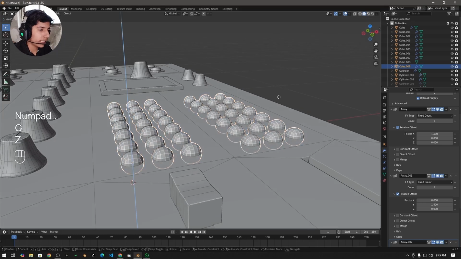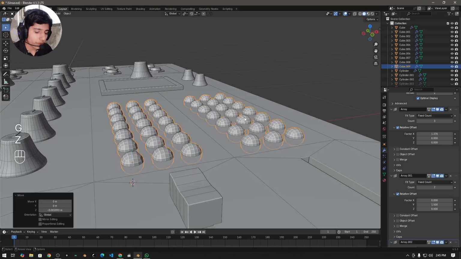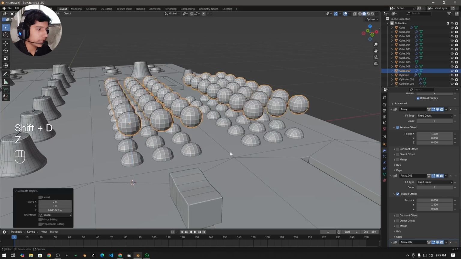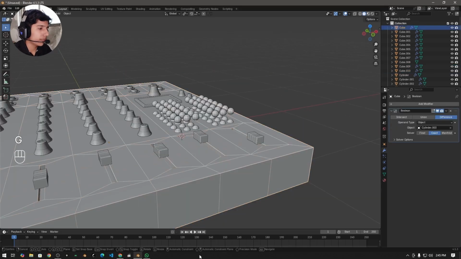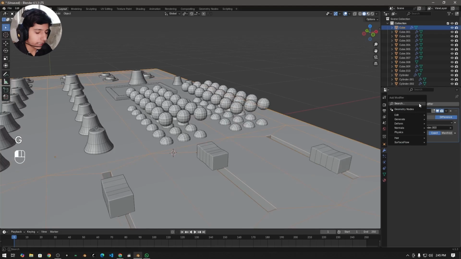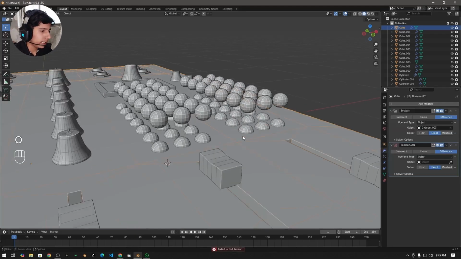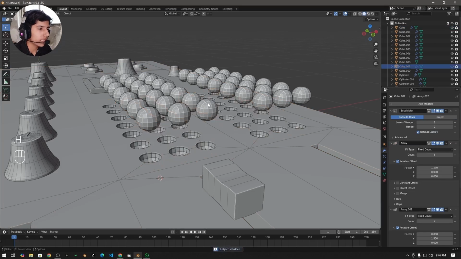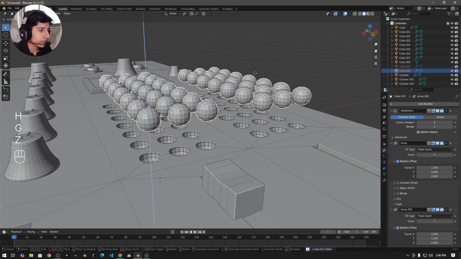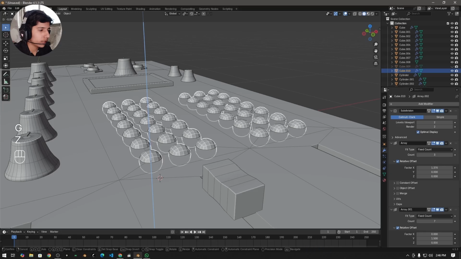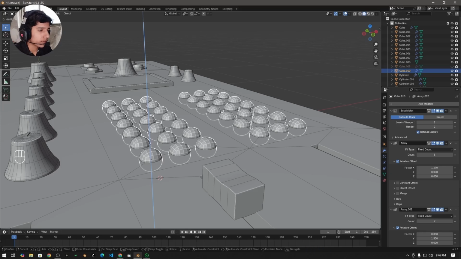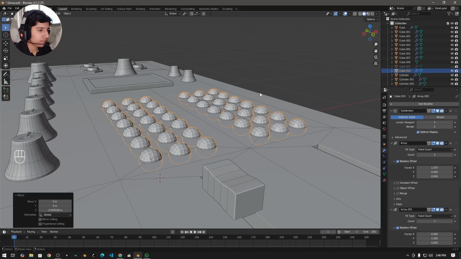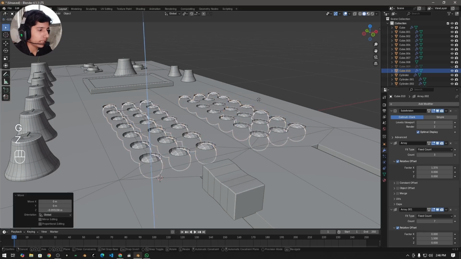Now press GZ and move it down, then duplicate it, place it here, then select this main board, come here and add a boolean modifier and select these little cubes, this one, and then select it and hide this one. Now select these cubes, press GZ and move them down. Maybe like this.